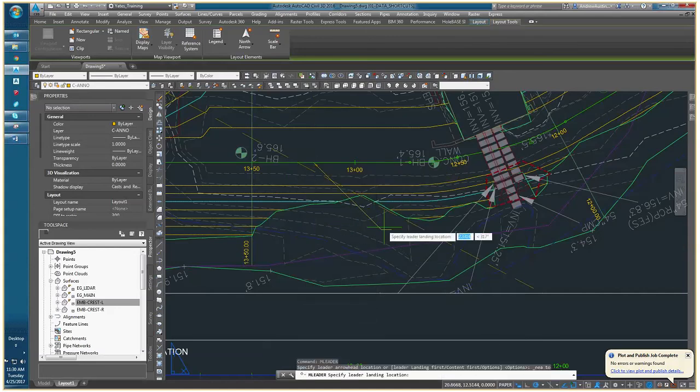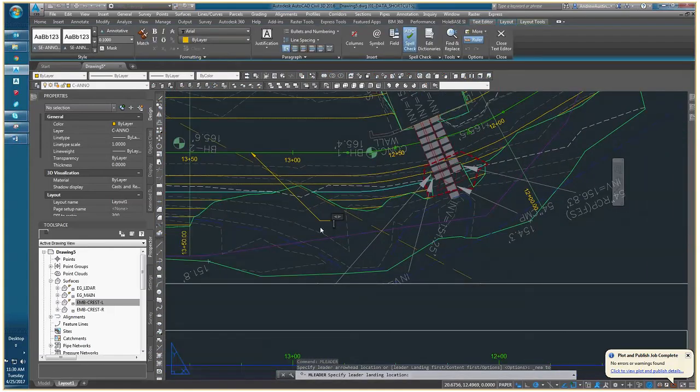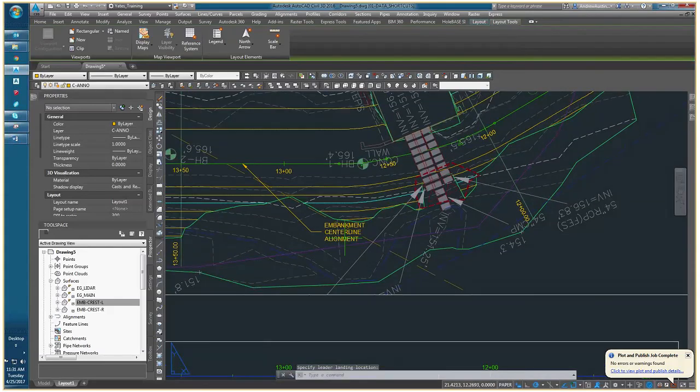And I'm going to come out at a nice, see it's defaulting to sort of a 45-degree angle. I'm going to plop that there, and then it gives me the ability to type in a message. And I'm going to type in all caps, embankment centerline alignment. And then I can affect how that looks with this slider here. And we'll see that it shows up like this.